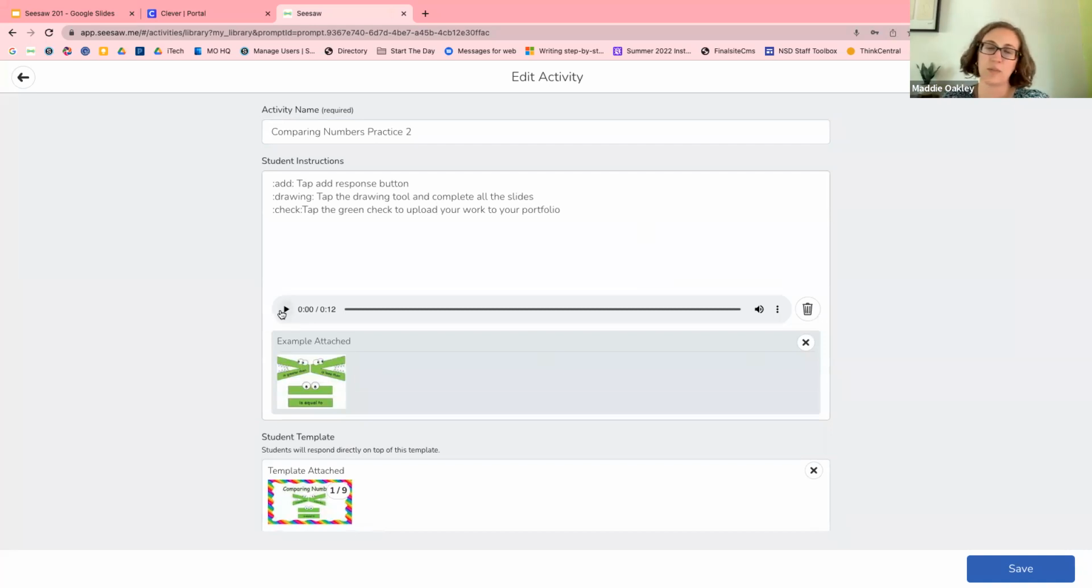So now when my students are working on this activity and they click view instructions, they'll also see this play icon that they can click. I'm not going to play the whole thing.